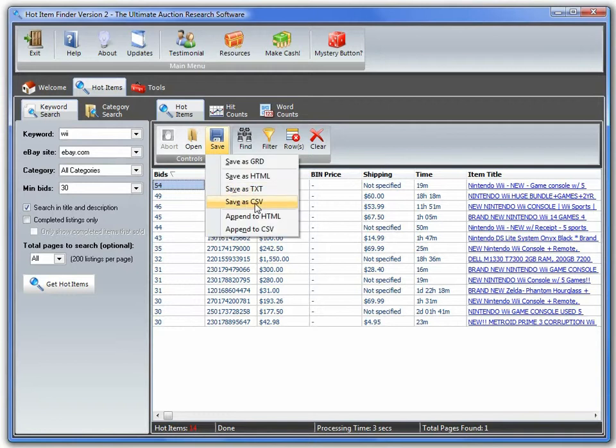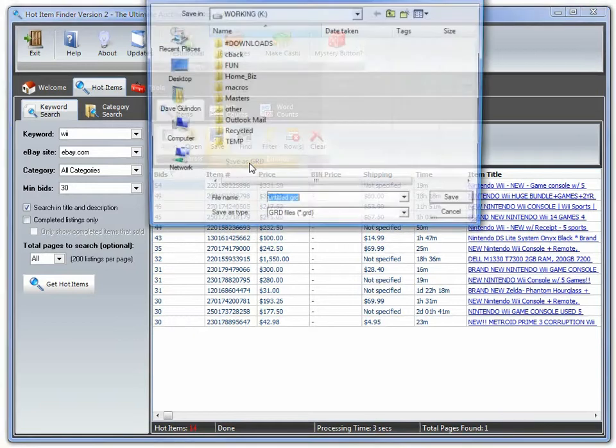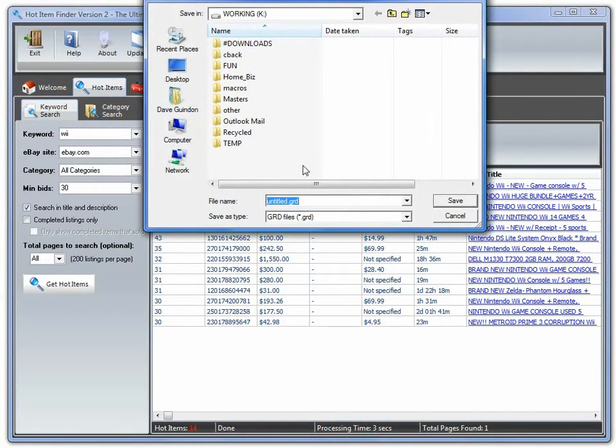You can save it as plain text, a comma delimited file, which can be opened up with a spreadsheet document or a spreadsheet program such as Microsoft Excel. I'll show you how to do that in just a moment. Or you can append to an existing HTML file or append to an existing comma delimited file. So let's start with the beginning. Save as a GRD.